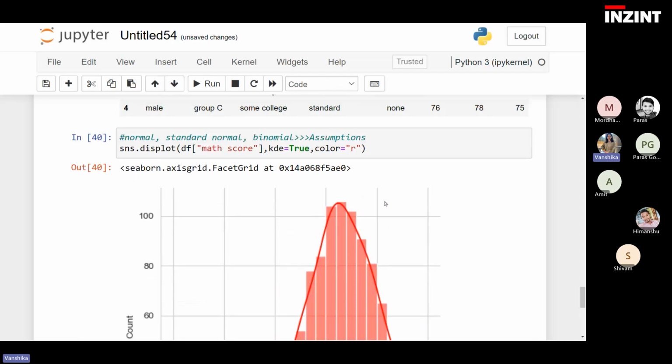Okay. Distribution plot, are you able to understand? Yes, please give a thumbs up.